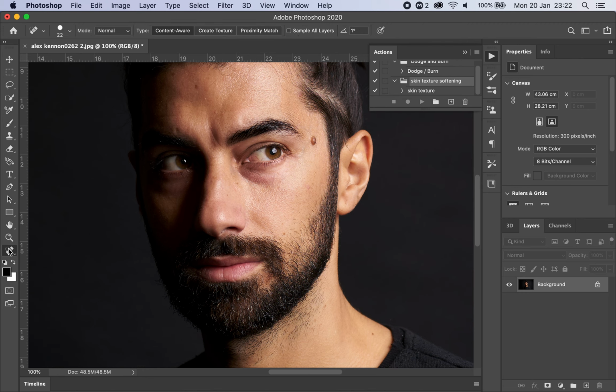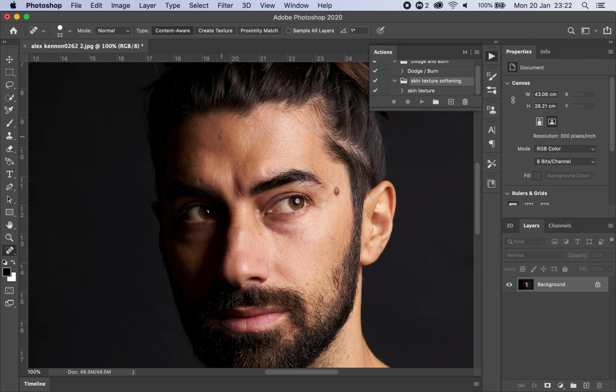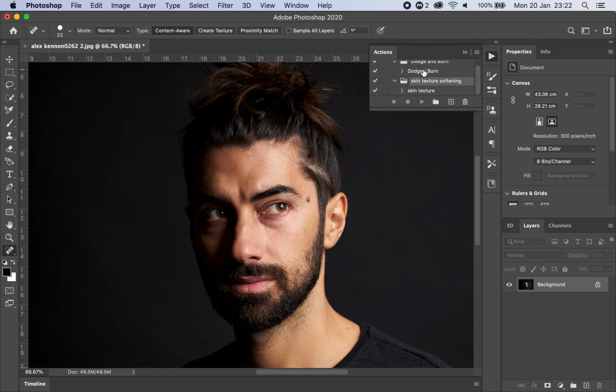But in terms of using both of these, my advice would be to do all of your tidying up. So for instance, if we were going to use the heal brush, do all of this stuff first. Okay, so tidy up all these little bits here. Just get all those bits and bobs tidied up before we start to use these other two actions. Once we've got those done and we're happy, we can use the dodge and burn. So I would use the dodge and burn first.